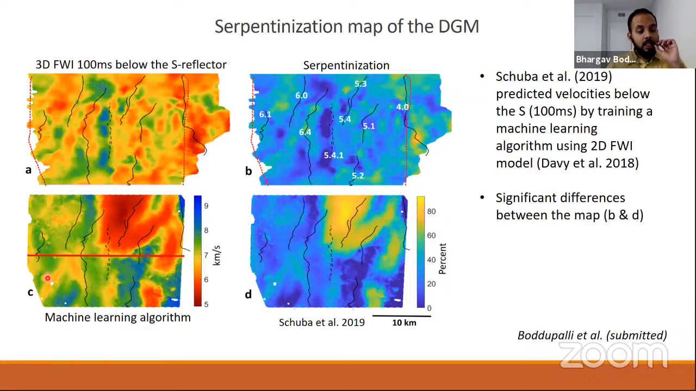And not just that, the 2D FWI velocities which were used for training the machine learning algorithm probably didn't have strong constraints below the S reflector, as I have shown in the previous slides. So the velocities predicted by the machine learning are probably not correct.